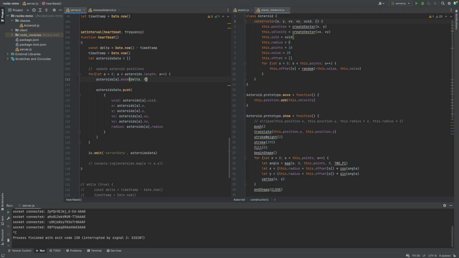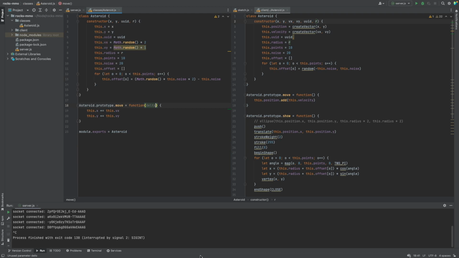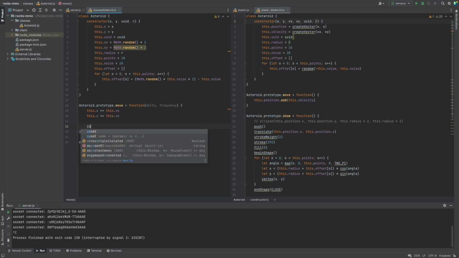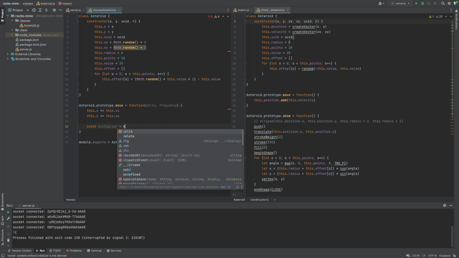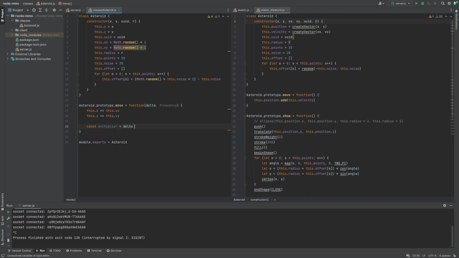So delta, I'm not sure if that has scope here. It's not erroring, so let's see what happens. So let's go into delta and then frequency. So effectively what we're saying is the kind of multiplication thing we need is const, let's call it multiplier, equals delta over frequency. So let's just work that out.